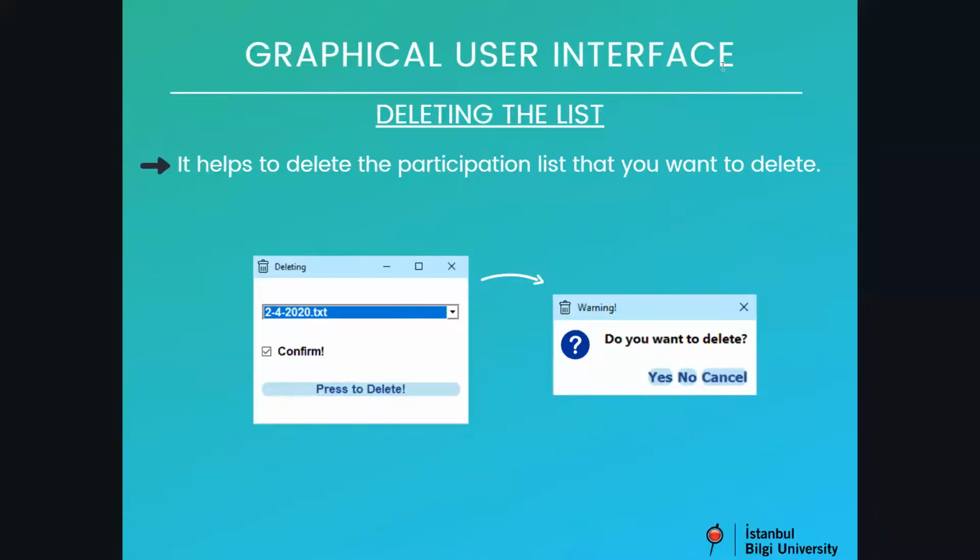Deleting the list. In this window, if you want to delete an old list, all you have to do is select the date of the list and press the button. The system will ask you to confirm the deletion. If you press the yes button, the system finds the file location from the database and deletes it permanently.